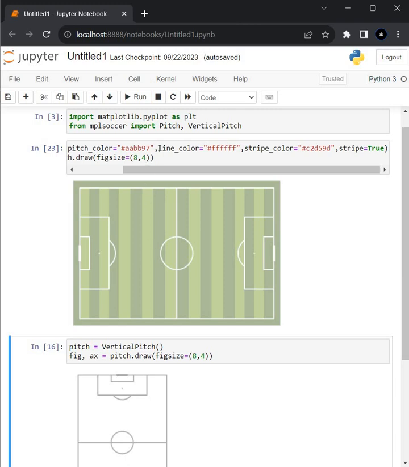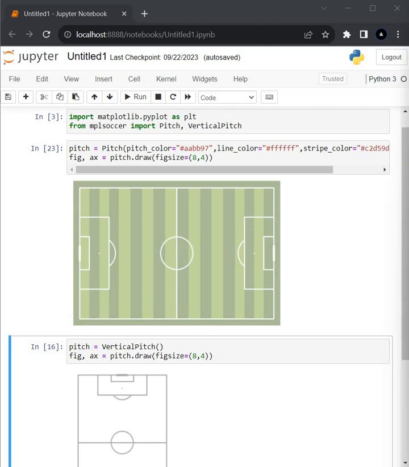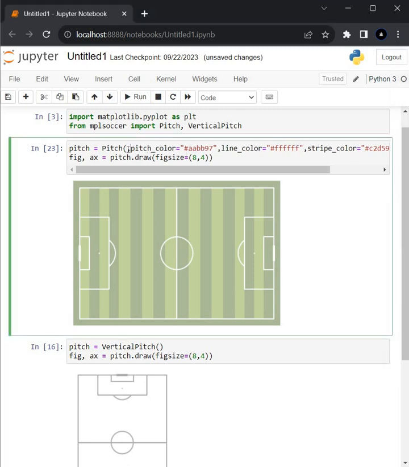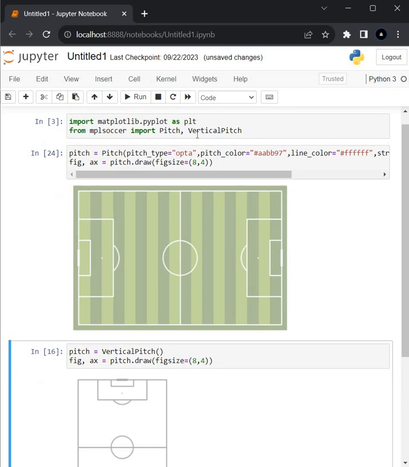And the last thing is if we would like to create pitches according to and use stats from certain websites, such as Opta, StatsBomb, etc., we will change the pitch type to that exact site, and I will actually link the documentation of MplSoccer. Most of what I said, or all of what I said, is actually from the docs.